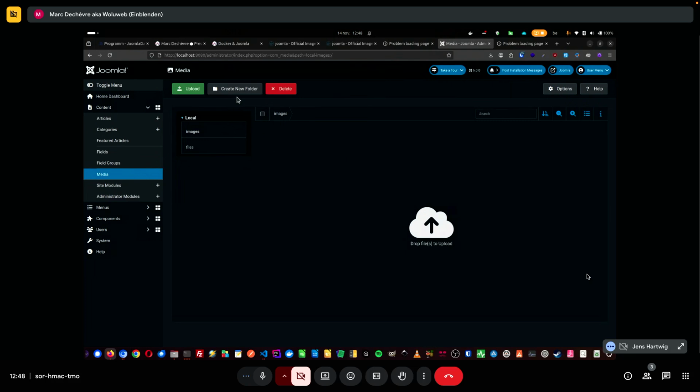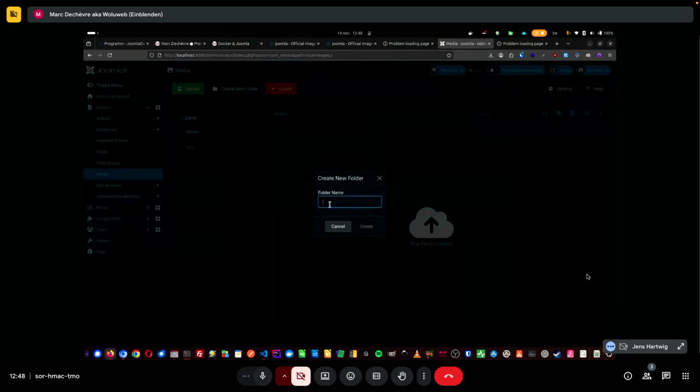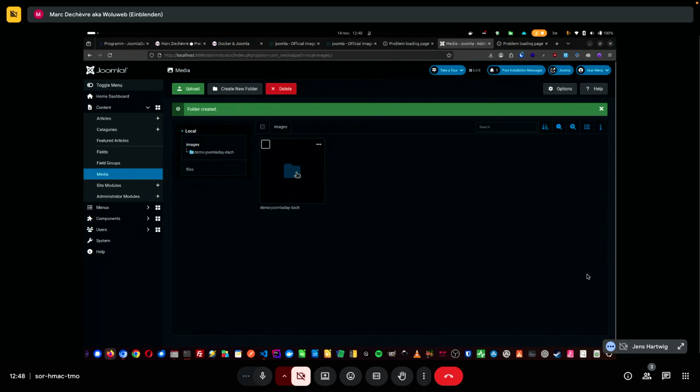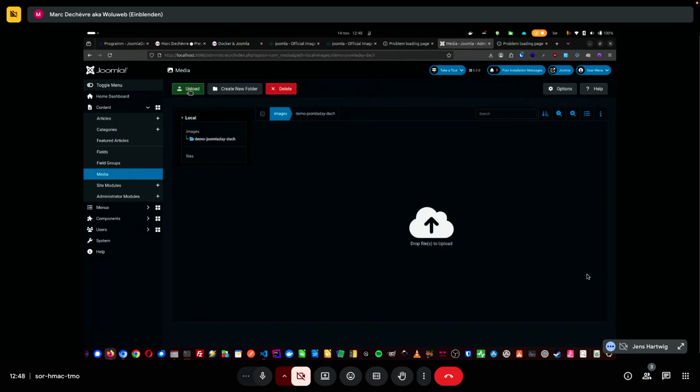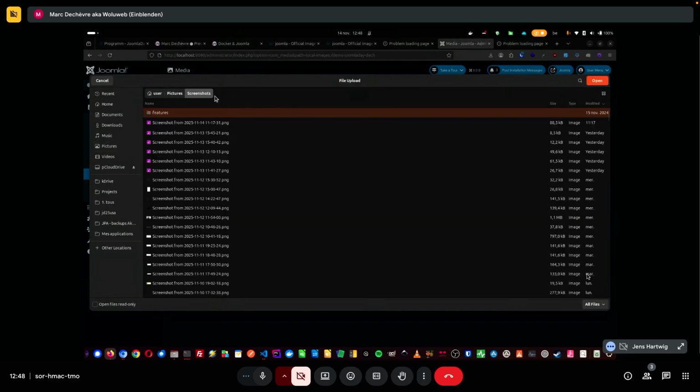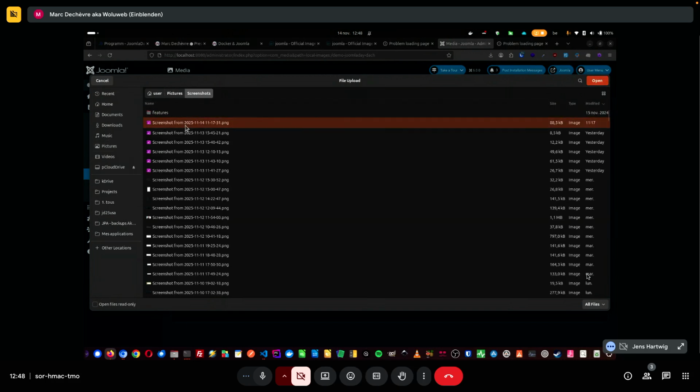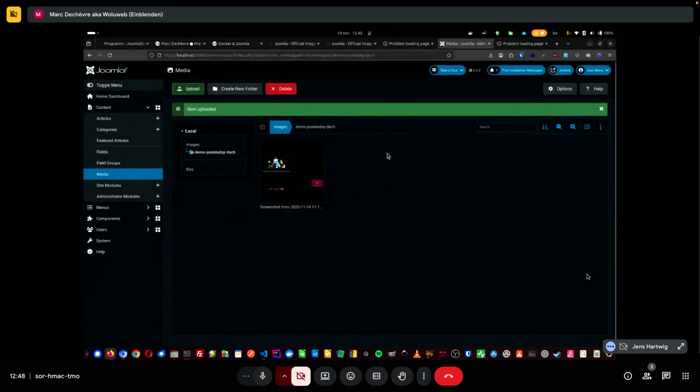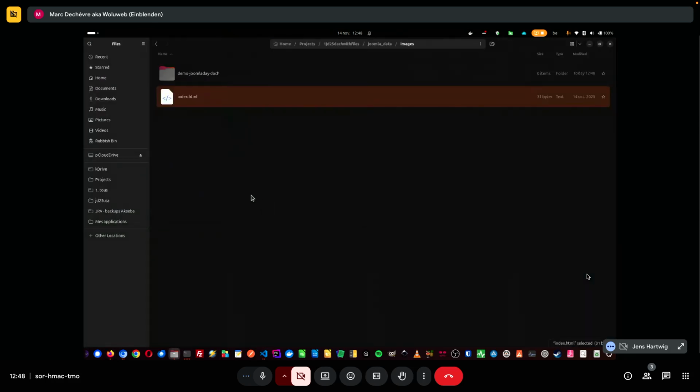So now, let's suppose I'm in Joomla and I create a new folder, demo Joomla dash. I create a new folder, and if I upload an image, I don't know what kind of image I have. I upload a screenshot. Okay. And if I go here, oh, the folder has been created. And if I open it, I see the screenshot. And the other way around.